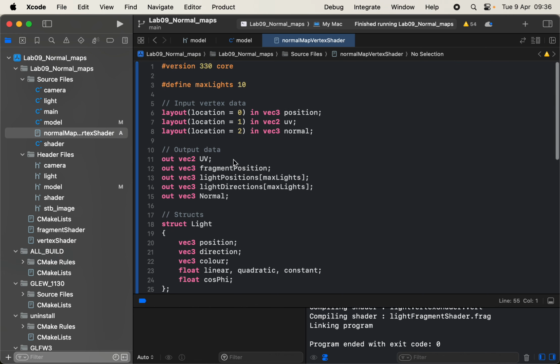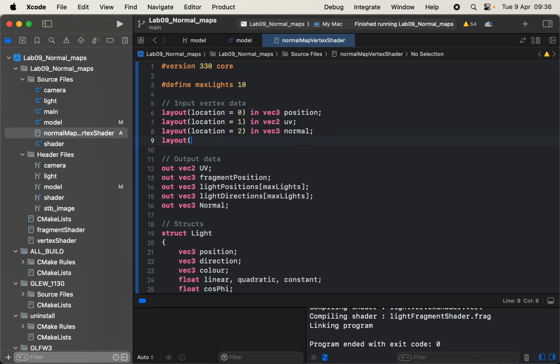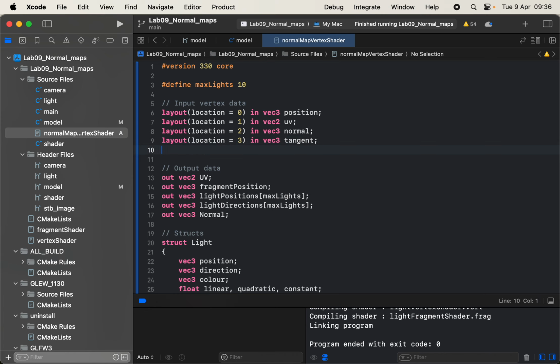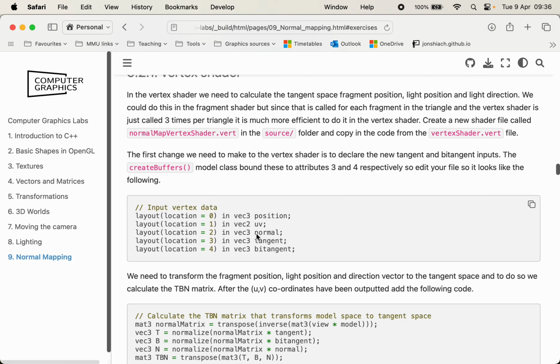Okay, so this was the standard vertex shader from before. We had our vertex position, our texture coordinates, and our normal vectors. Well, we need two extra, which are tangent and bitangent vectors. If you remember, we put these in attributes 3 and 4 respectively. So this means the vertex shader knows what those vectors are. Okay, so I've done this bit.